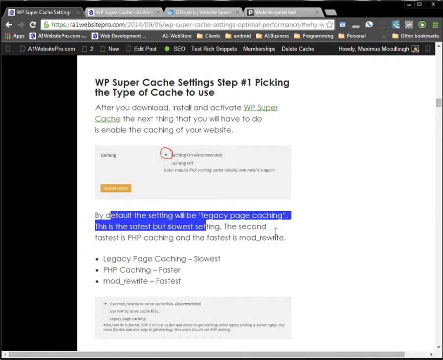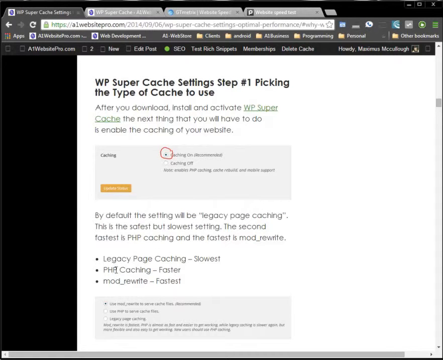By default, legacy page caching is the one that is enabled, but it's also the slowest. Next we have PHP caching, which is a little faster, and then mod_rewrite, which is the fastest, which is the one we're going to concentrate on. The reason some people choose PHP caching is if they're having problems getting their ads to display correct material, and so on and so forth. Then they choose PHP caching.